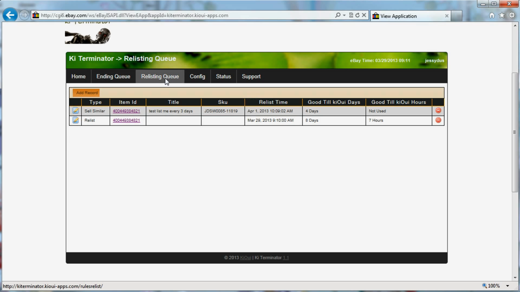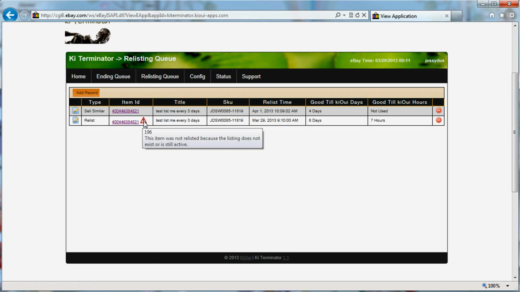Let's see if I refresh. Let's just wait a little bit. But you will see that there will be an error here telling you that this item cannot be relisted because it has not ended. Let's look at it, and we get this: item was not relisted because the listing does not exist or is still active. And the fact is that it is still active.